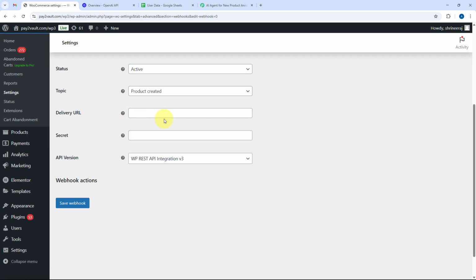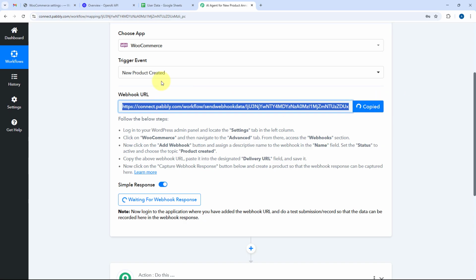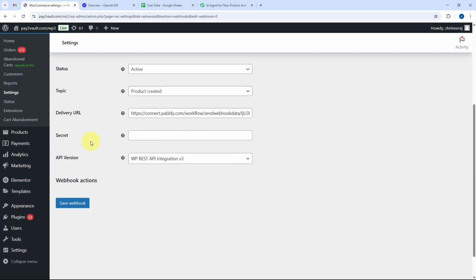Then it is asking us for the delivery URL. And in the field of delivery URL, we have to enter the exact same webhook URL which Pabbly Connect gave us. Just copy it from here and paste it over here. After pasting the webhook URL, just click on this save webhook button.